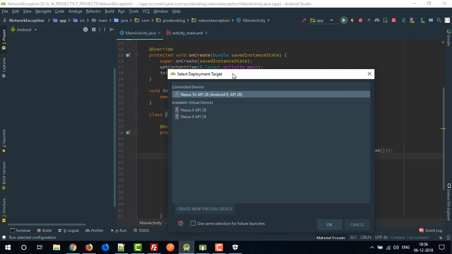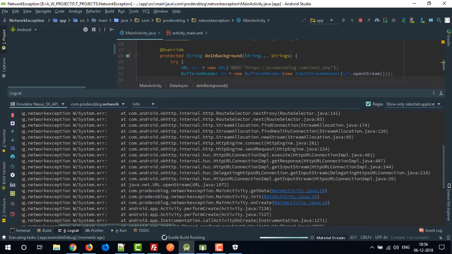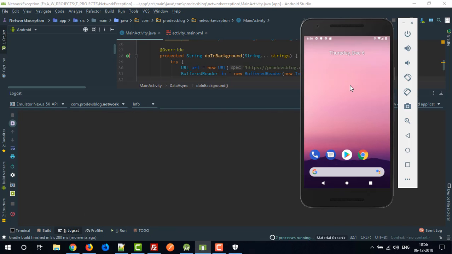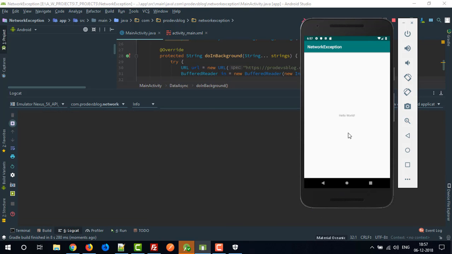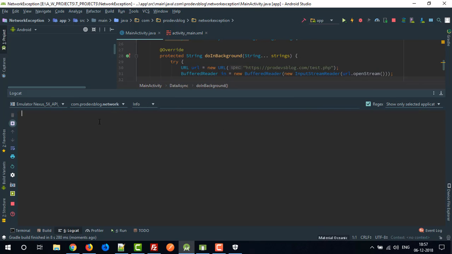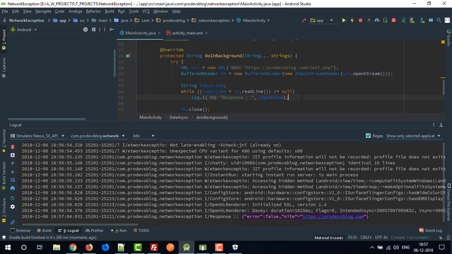Now run this application. As you can see here, we have received our response without exception. Main point to remember here is you should make all network requests in the background thread.